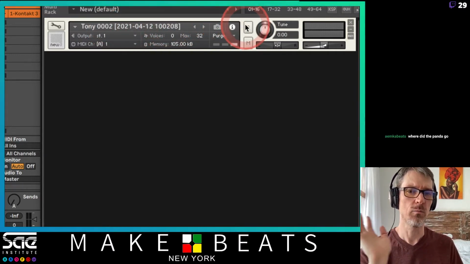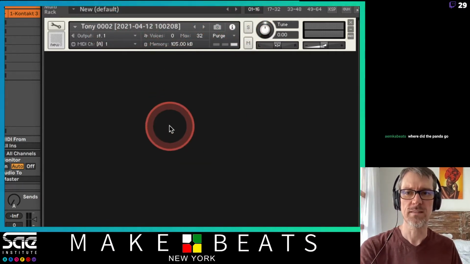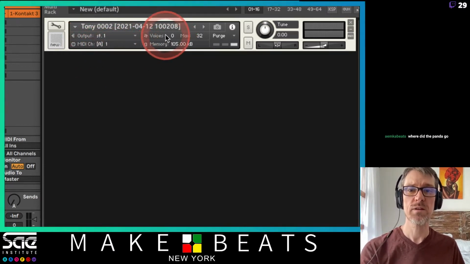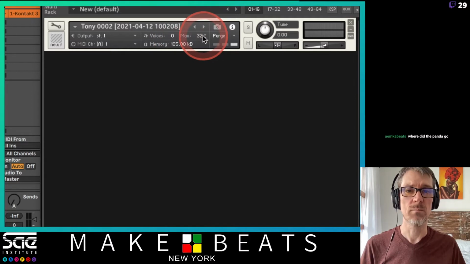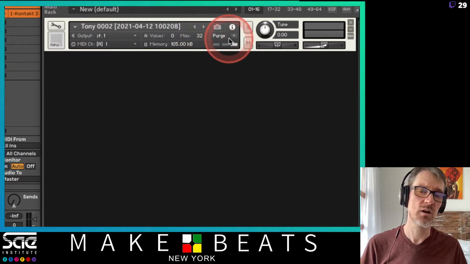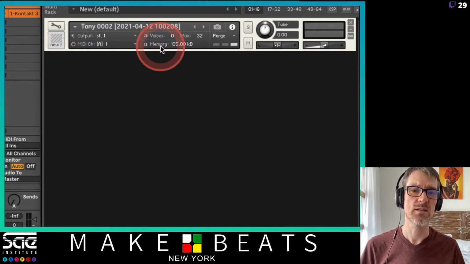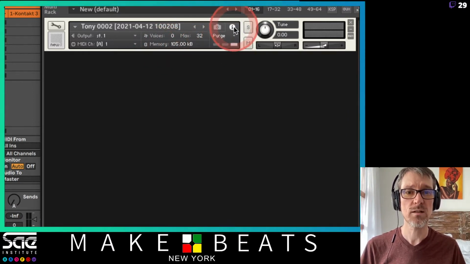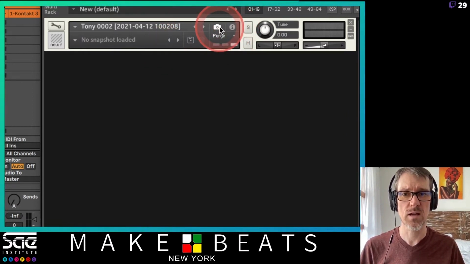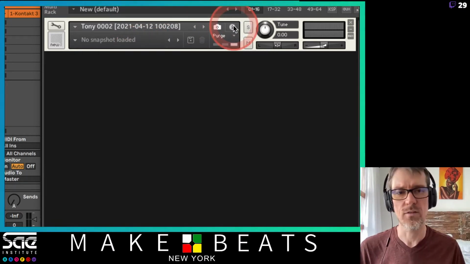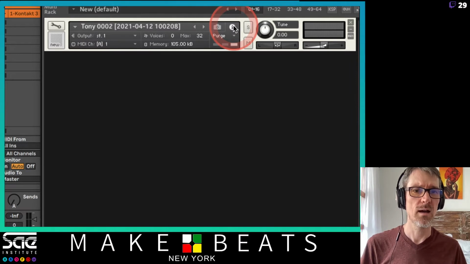It has a solo button and a mute button if you have multiple of these things in here. It's got your output here. It's got the MIDI channel you're using, how many voices you're currently playing, and what your maximum is. You can purge the sample out, which means get it out of the memory, and then it shows you how much memory you're taking up right now. You can click on this little eye button or the snapshot button to load snapshots. Snapshots just change any controls that you have on the face of this sample instrument.